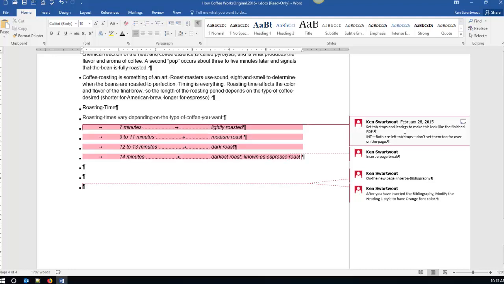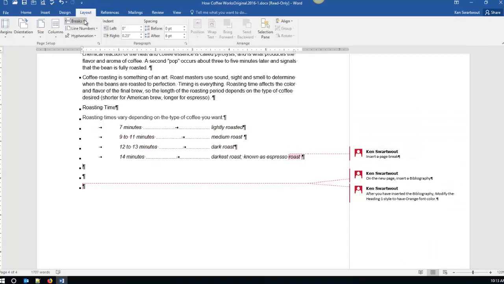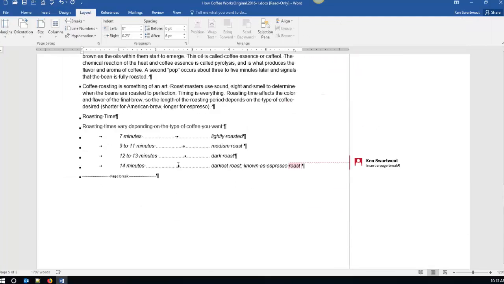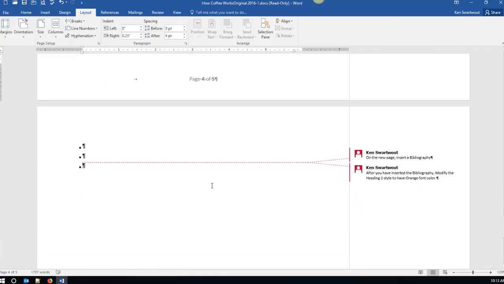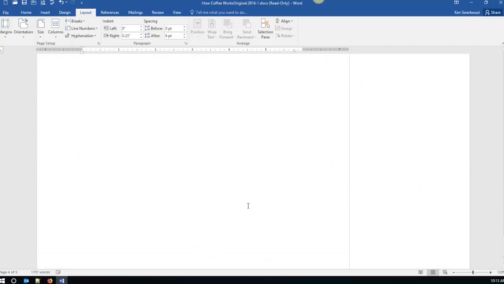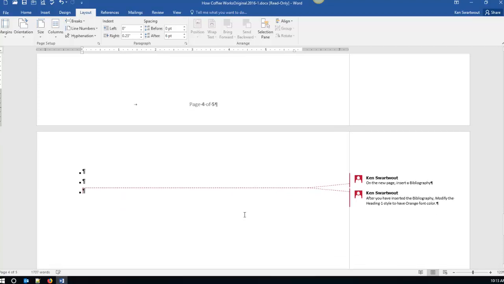So tab stops, left tab stops, delete comment, insert a page break somewhere around here. So that's going to be layout, breaks, page break. Let me go up and check out my instructions because I accidentally got rid of some other stuff. Get rid of that. Sorry, I know I'm going fast here, but it's a YouTube video and I expect that you'll use the pause and the rewind button if you need to.